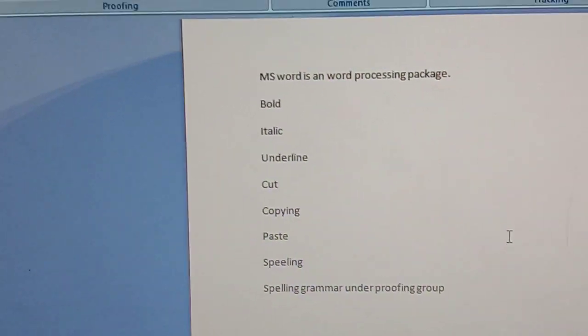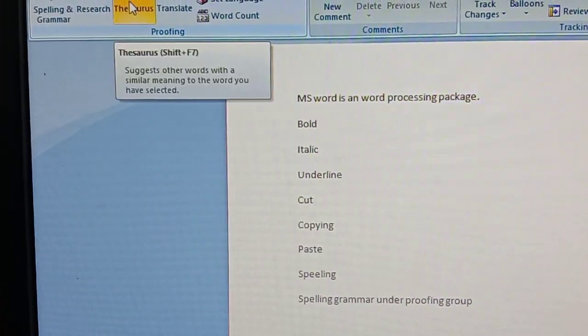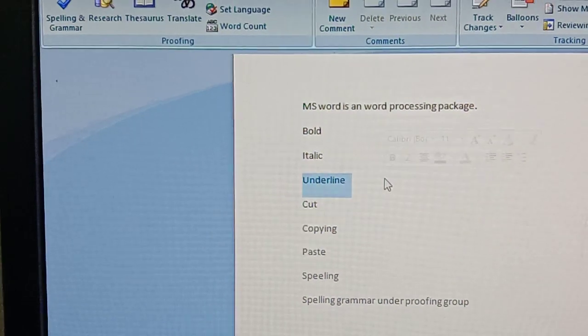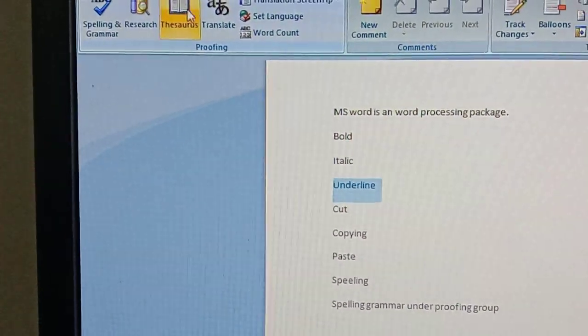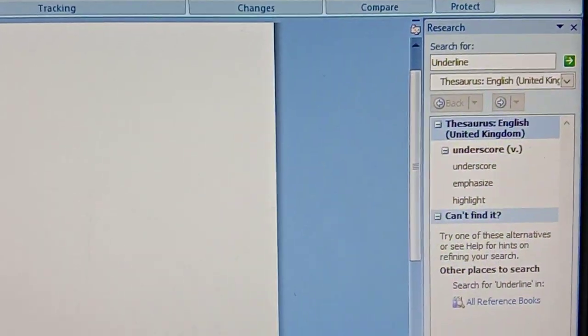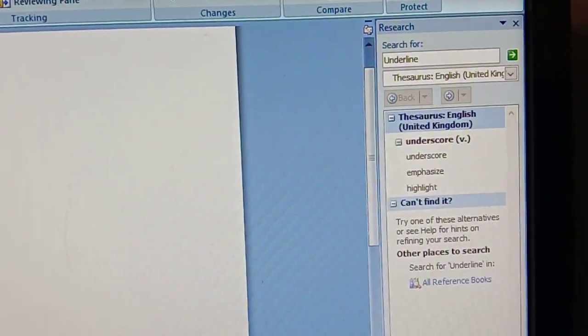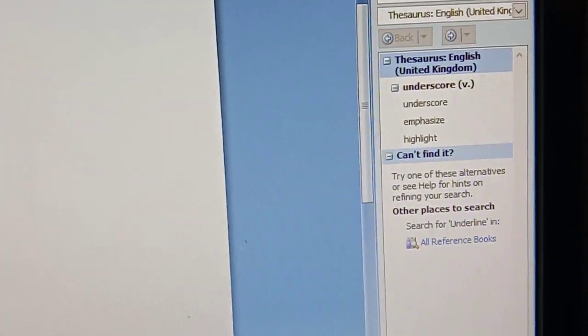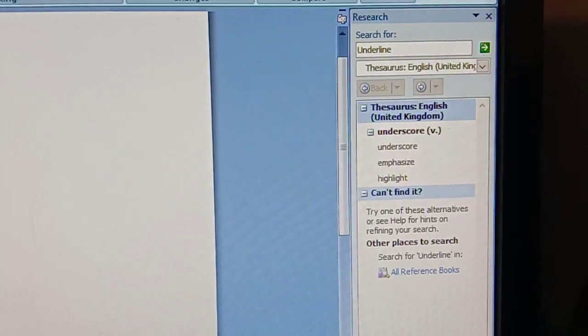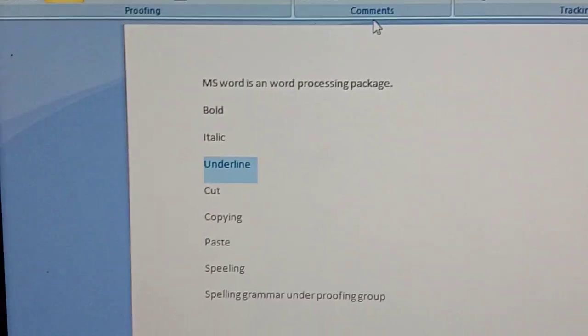And next is the thesaurus. It is just giving a meaning. So I am underlining the word "underline". I am just clicking the Thesaurus. Here, on the right side of the screen, you will get the meaning of that particular selected or highlighted word.